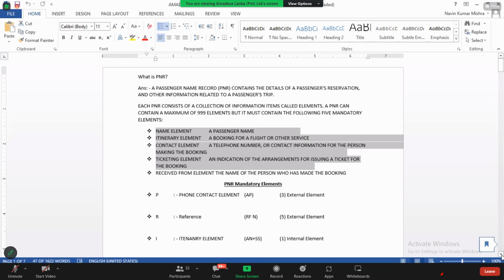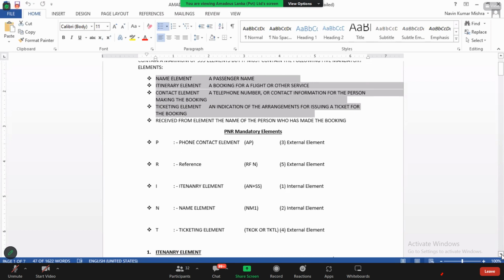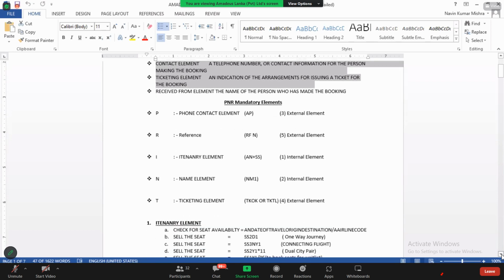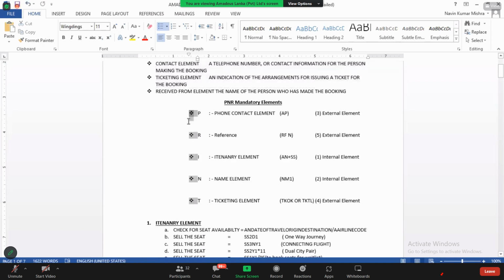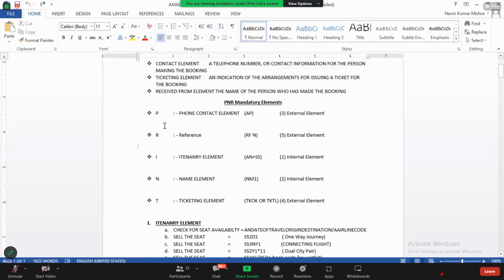So that is what I did here in these notes. If you see my notes, in Amadeus any one of the mandatory elements can be entered at any point of time. There will be no problem. However, just to make you all understand, we have started with the first mandatory element, which is the itinerary element.